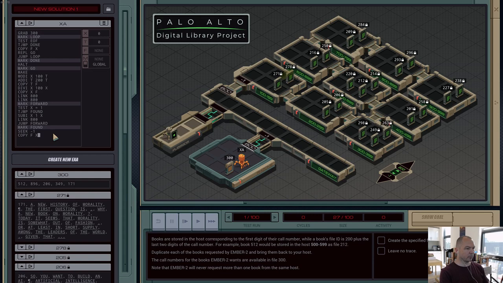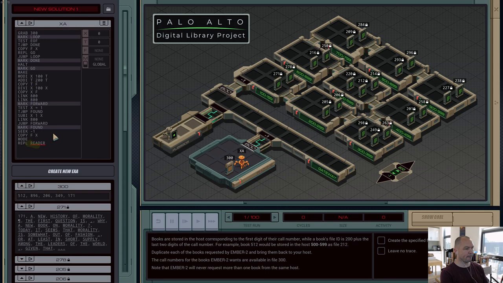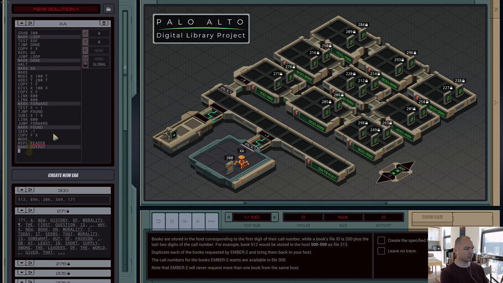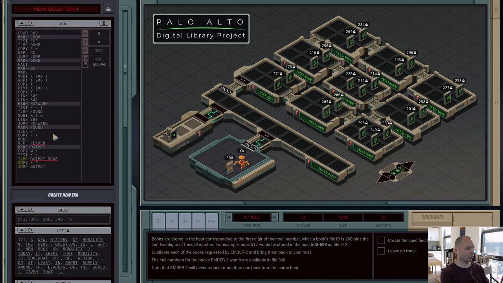Okay. We're gonna REPL reader. Oh, we're gonna go mode local. We're gonna REPL a reader. We're gonna go into a loop. So we're gonna go into a loop here where we say copy M to X, test X equals minus one, T jump output done, copy X to F, jump output, mark output done.